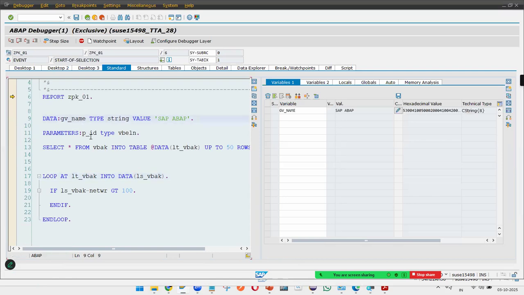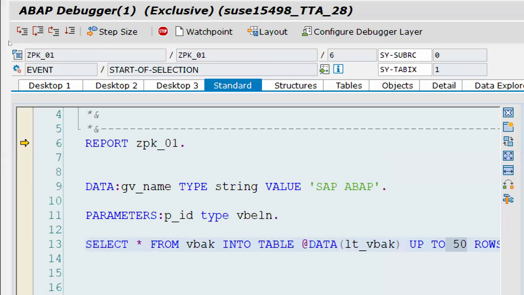You can see we have declared variables, and p underscore id is your input, and a select statement we have written to get the sales order header data and place it into the respective internal table, up to 50 rows. As of now, 0 records we have. Now I'm pressing F5. These are the keys we have: single step, execute, F7 return, and F8. F5, F6, F7, F8. Please remember these keys, they are very, very important for us.